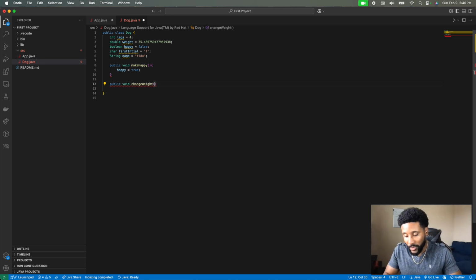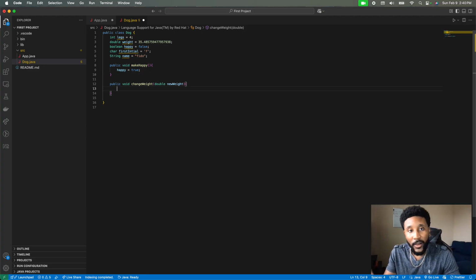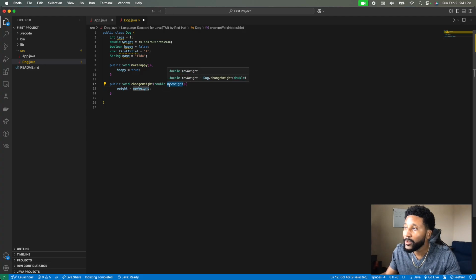So for us, let's do double new weight. And with this new weight, all we're going to do is set the value of this new weight to our weight variable. Okay, so here we have that. So with this one, whatever a user puts in here for this new weight is going to be the new value for our weight variable right here.